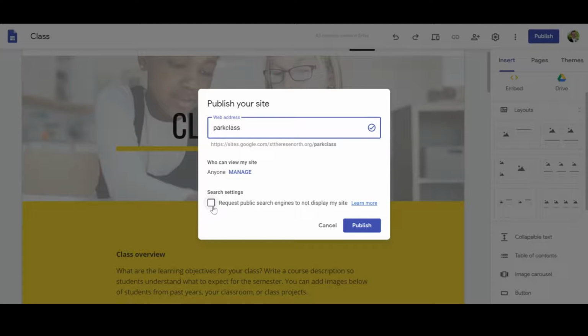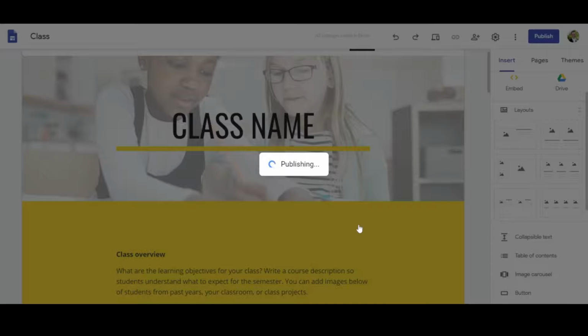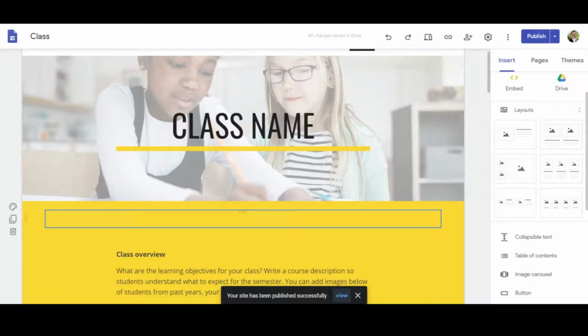You can also check off that public search engines like Google don't display your site. And I like to check that too. It just keeps it safe. So hit Publish. It takes a few seconds to think about it, and you will have a published website.